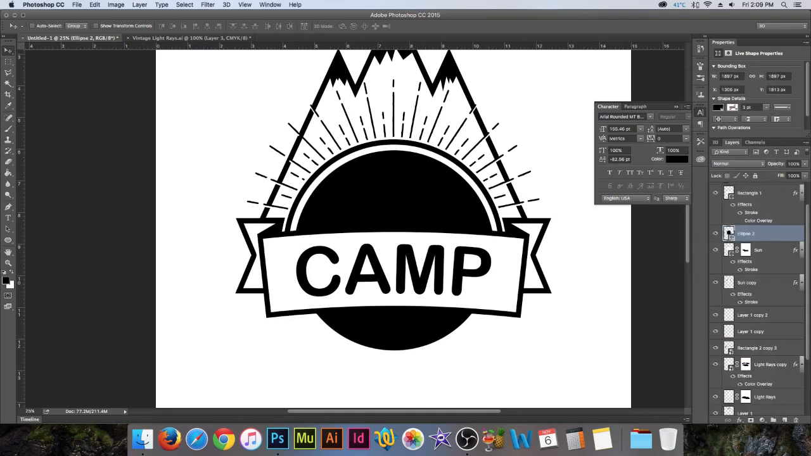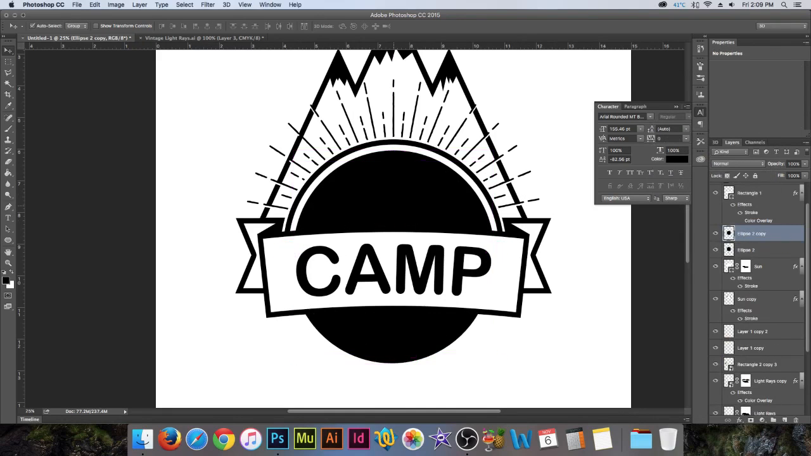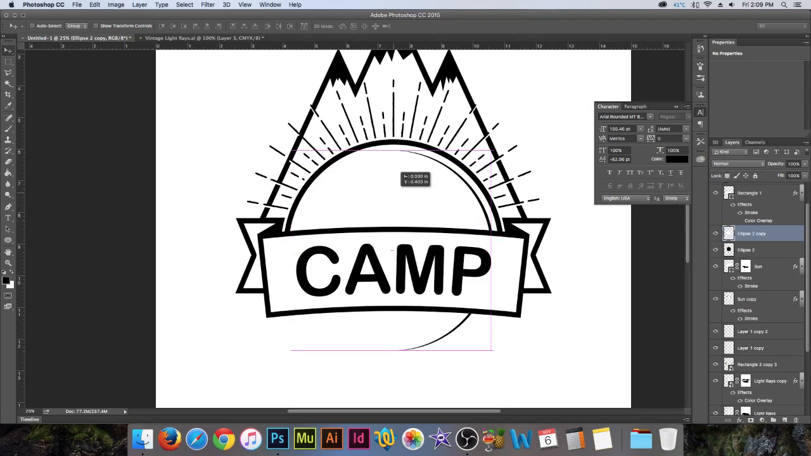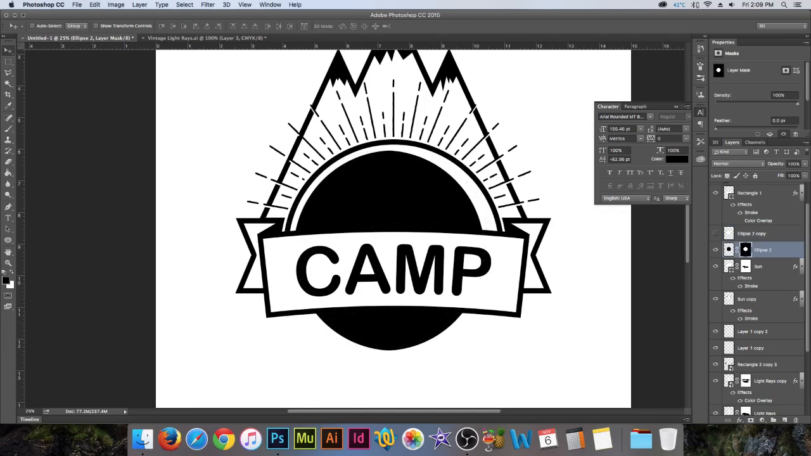So we have this black circle here. What I'm going to do is work very destructively. I'm going to end up cutting this. I just want a little shadow to be showing here. Like that. I'm just going to select that by holding Command and clicking on the thumbnail of that ellipse 2 copy, and I'm just going to delete it. Or actually, I'm sorry. I'm going to add a layer mask.